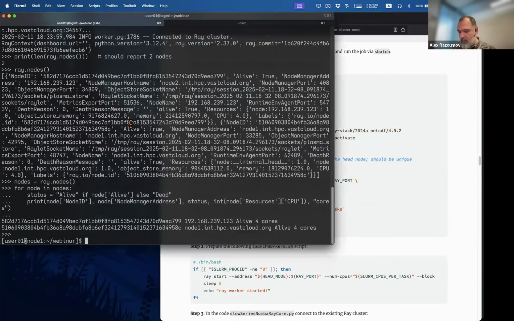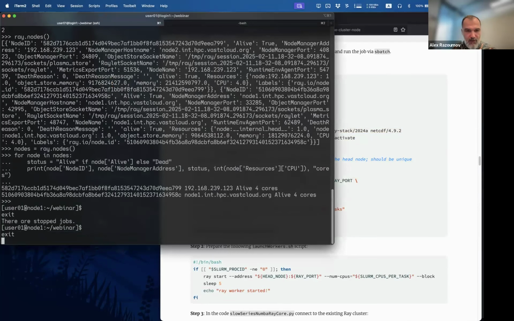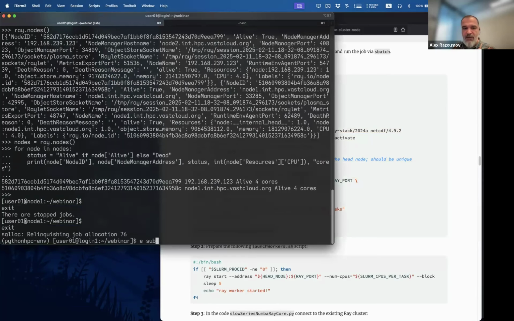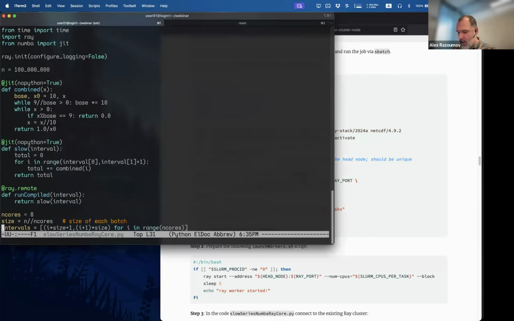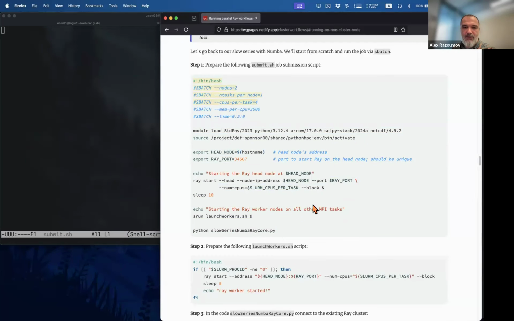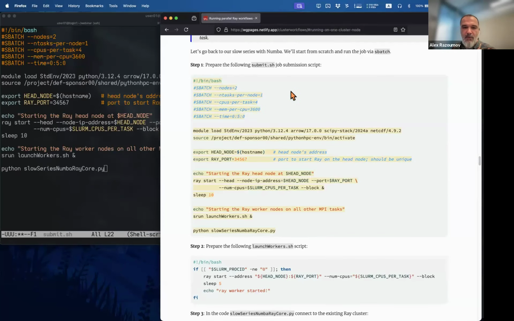So let me do this. Let me go back to the login node. I'm going to start the script submit.sh, and then into this, I'm going to paste my script. Again, in the script, it's a Slurm job submission script. I'm asking for 2 nodes, 1 MPI task per node, and then 4 CPU cores per MPI task. That means I have 8 CPU cores in total. And then I'm starting the Ray cluster. Here, I'm starting the workers connecting to that Ray cluster head node.